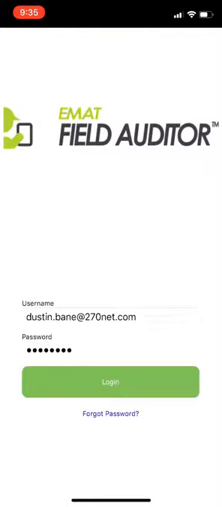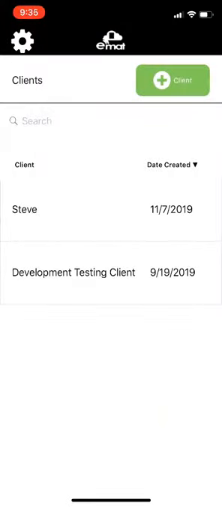First off, I want to thank you for being a valued EMAT customer, and I want to show you a couple updates that we've performed based on feedback from our clients. So first, I'm going to hop into our settings to show you a few new advancements.